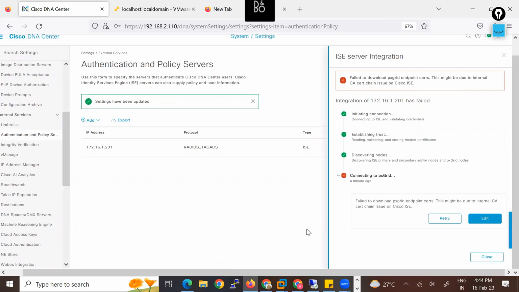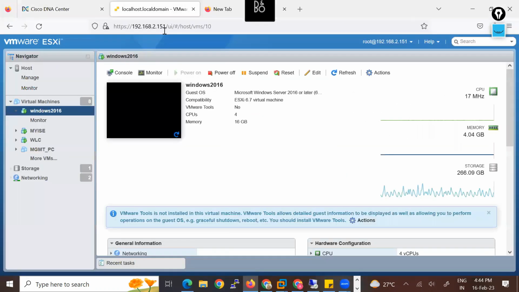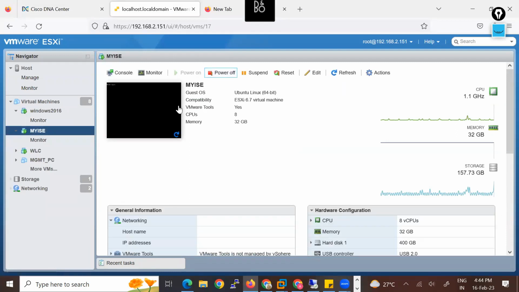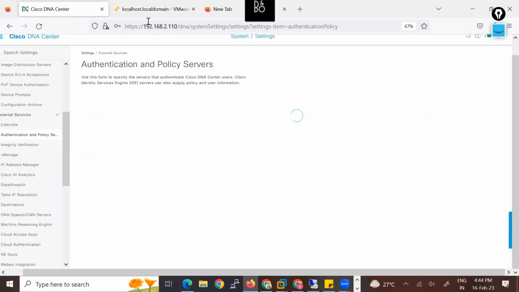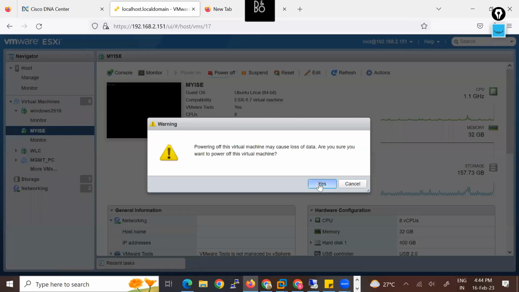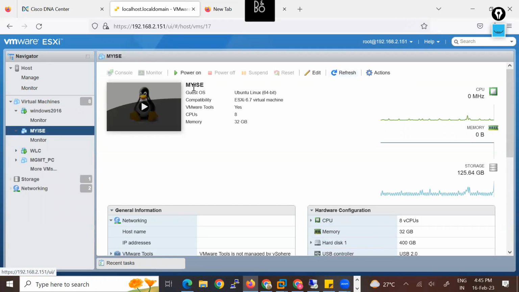So I can't do anything in this case. The only thing I can try is I can go to Cisco ISE. Where is my ISE? Close, delete. So I'll say power off. And then we'll restart the ISE. All right. Power on.